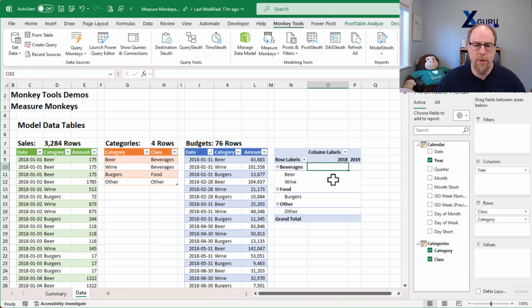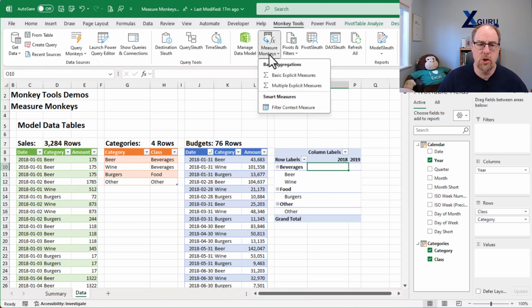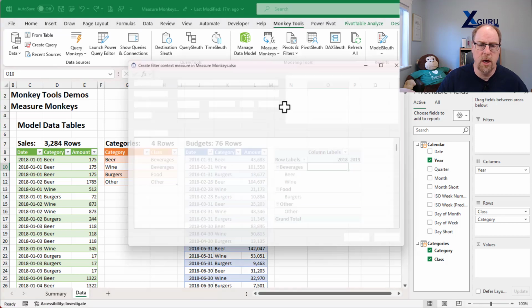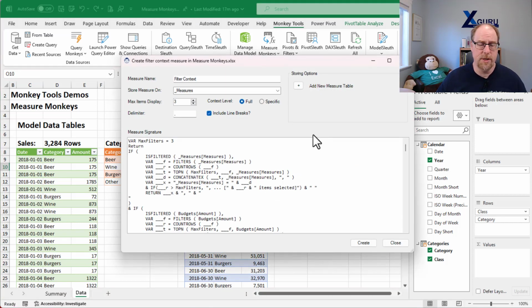So here we have a little pivot table. It's got a few different cells on here. We've got our class and our category on our rows, and we've got a year across values here. And if I want to determine what that filter context is that's in play here, what I can do is go to Measure Monkeys, Filter Context Monkey, and it will bring up the Filter Context Monkey.